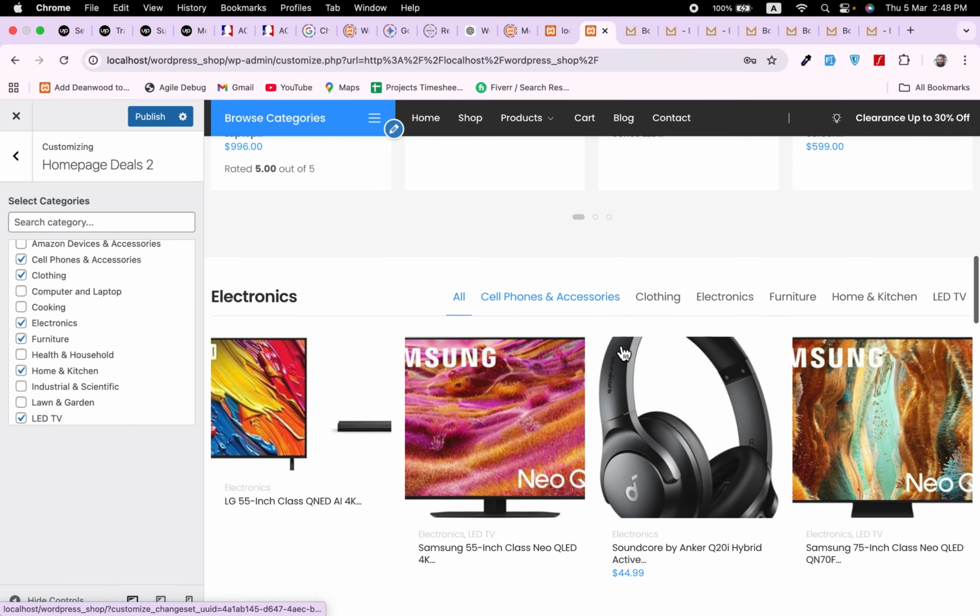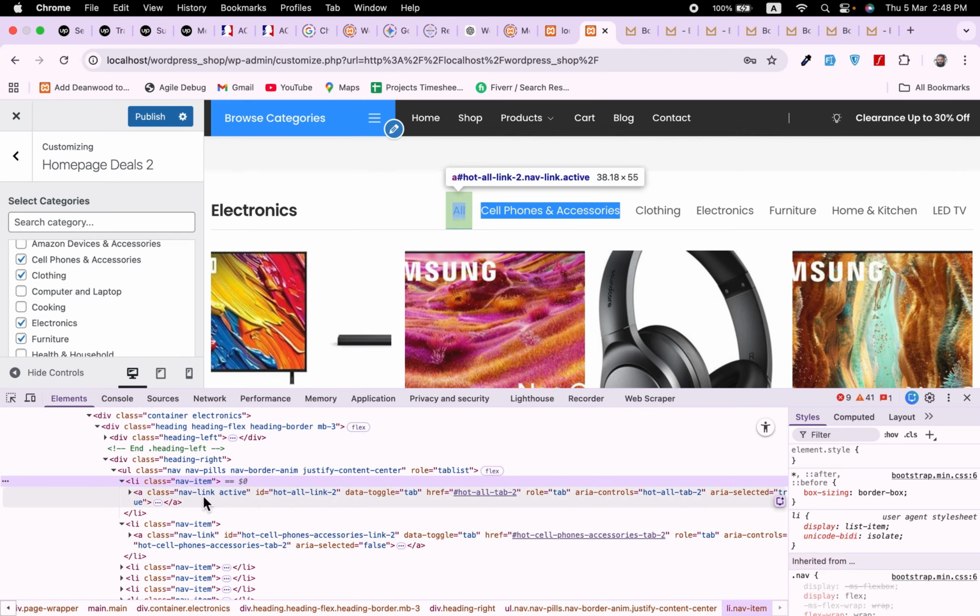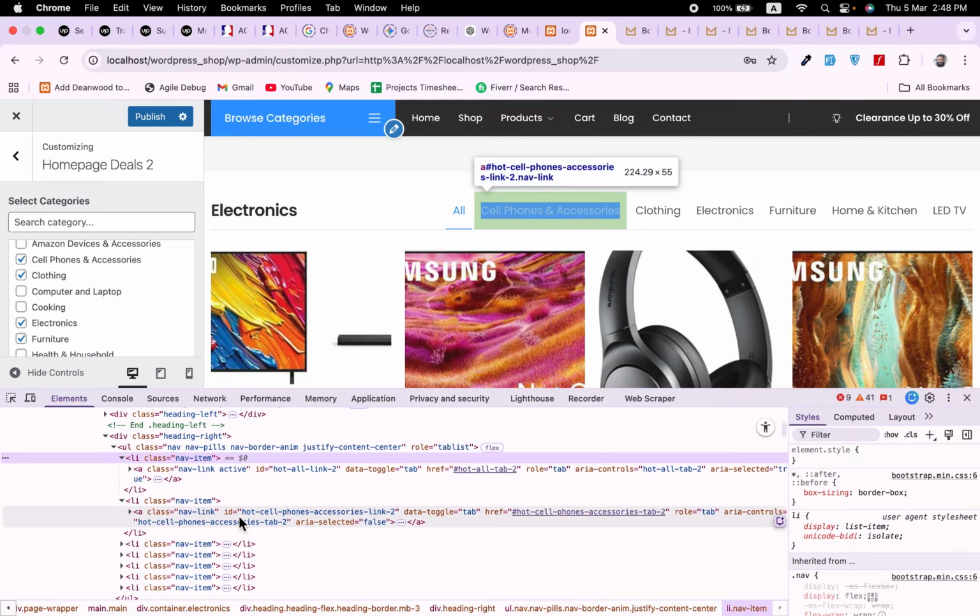Inspect element and check the all first. We have active, hot all link 2, hot all tab 2, hot all tab 2. Okay, this is fine. And hot cell phone link 2, hot cell phone tab 2. So let's see within the categories if we added this 2.